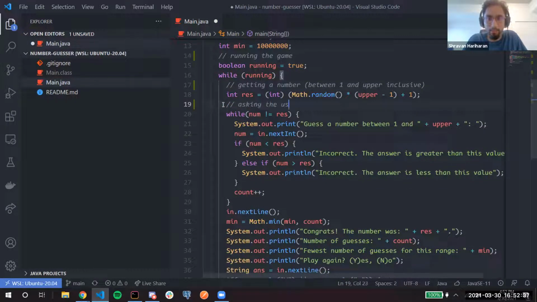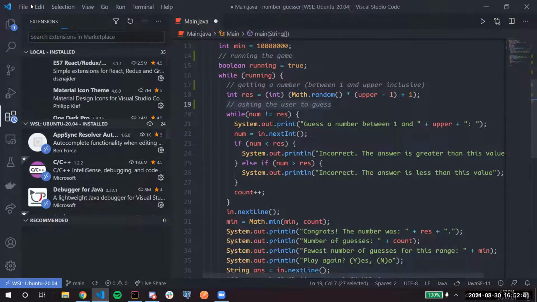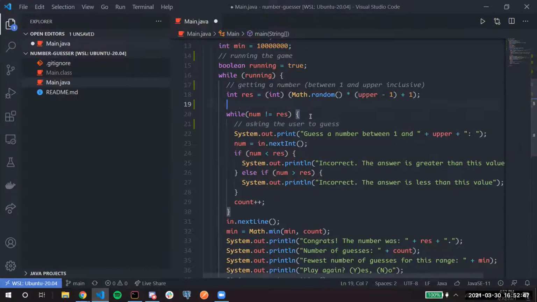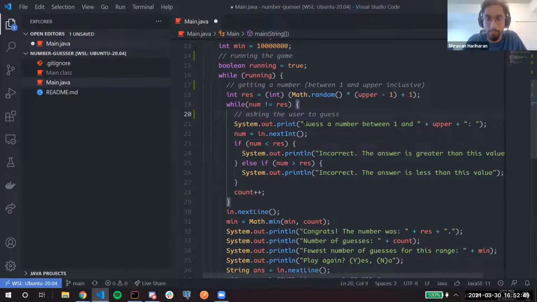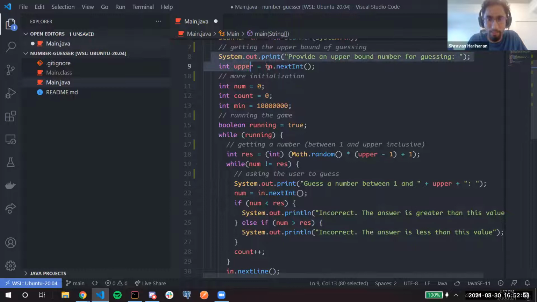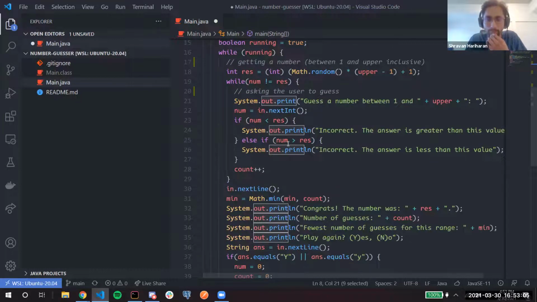asking the user to guess. So this is actually happening down here. I'm asking the user to guess and getting the input. Again, there's some kind of duplication going on here. I don't know if you all noticed, there's duplication of asking the user and getting the input, in.next and system.out. So maybe we can bring that into one function.